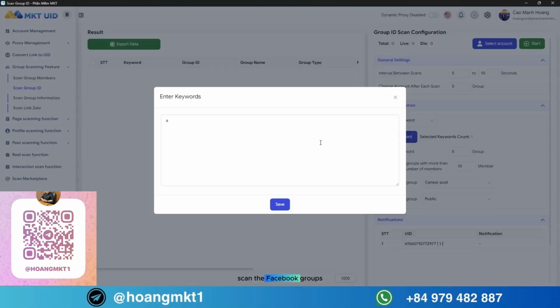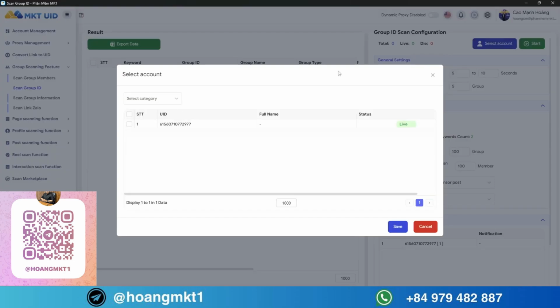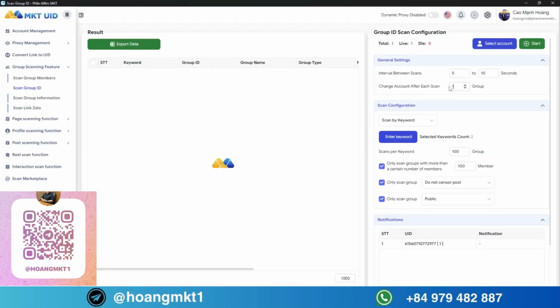First, scan the Facebook groups you want to share posts to by entering relevant keywords. Enter the number of groups you want to scrape. Select groups with a large number of members and without post moderation. Click Start to begin scanning.